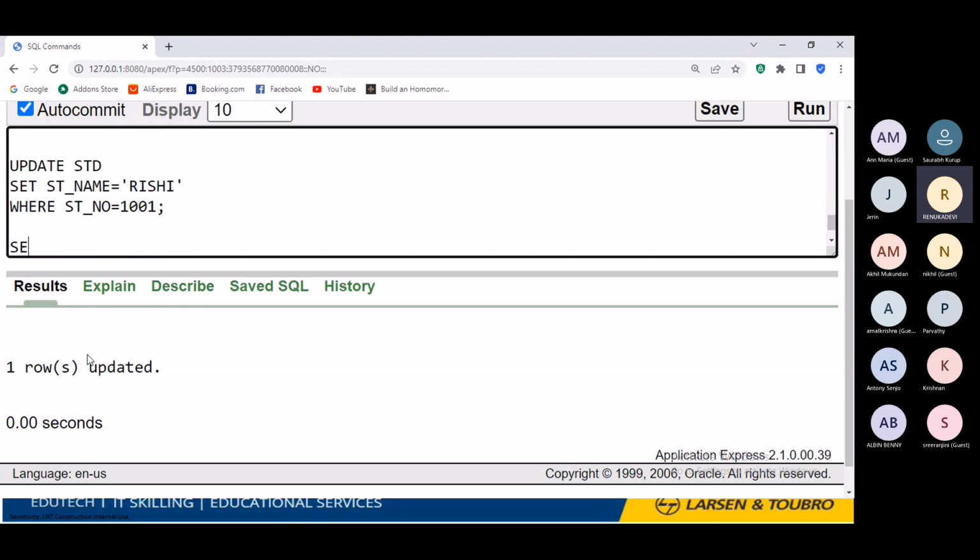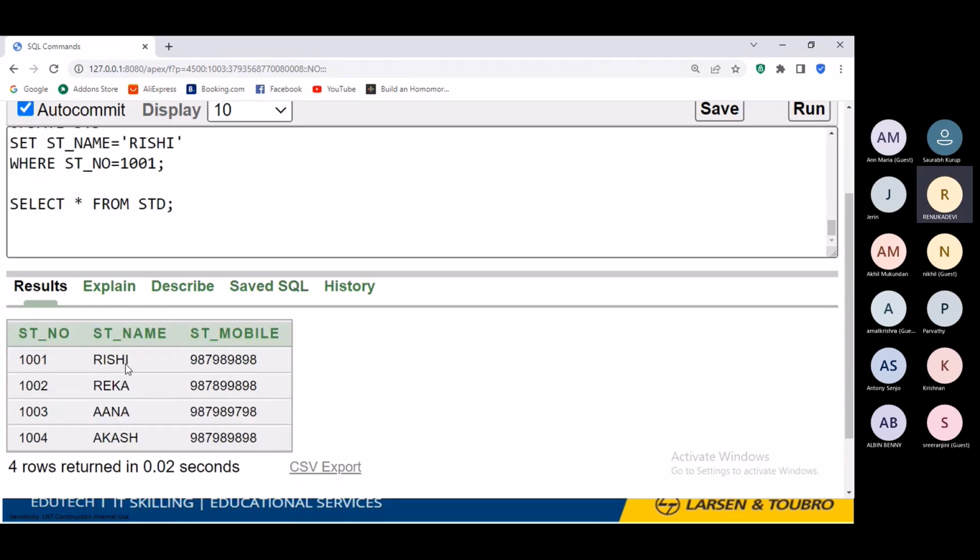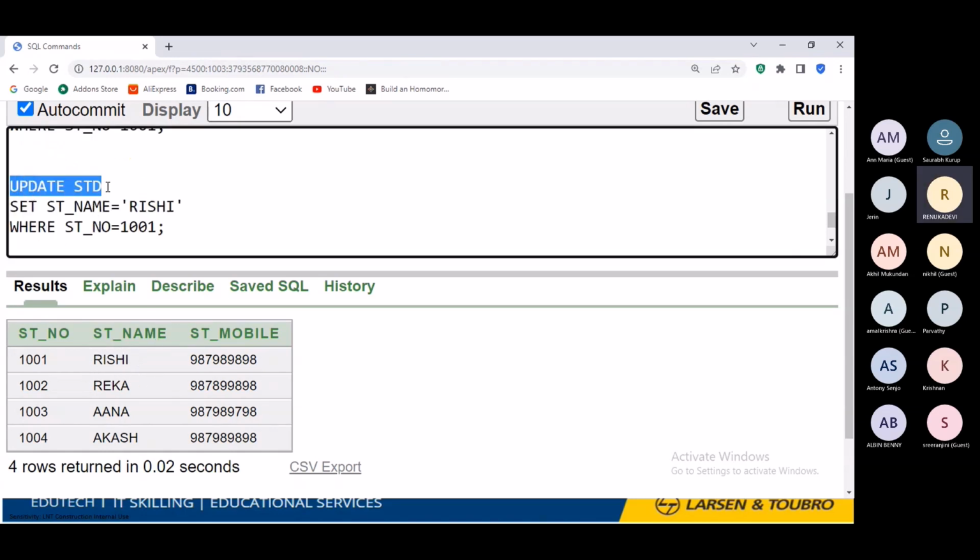After that if I go and give select asterisk from the table, see here it has been updated. Earlier it was Rana and now it is Rishi, because by using the update command I can update the data inside the table. So the syntax is update table name set column name equal to the value where the condition, you will be giving the condition over here.